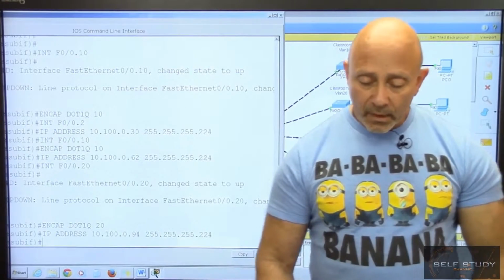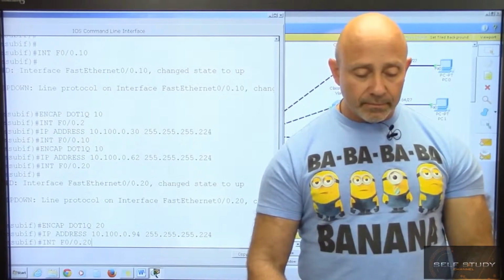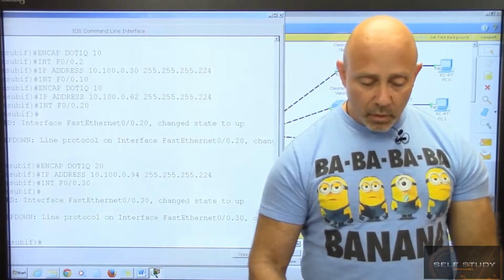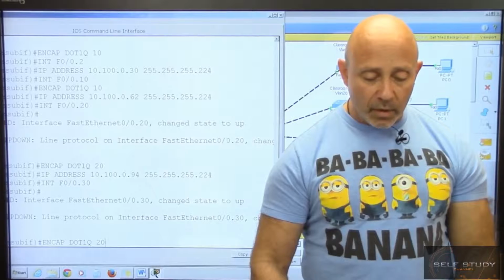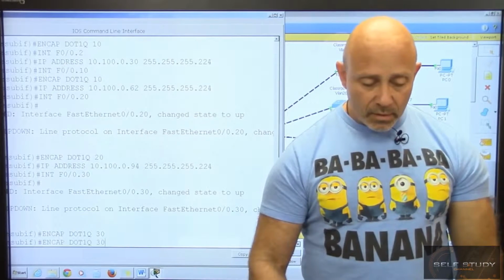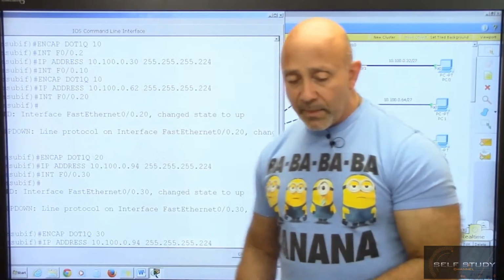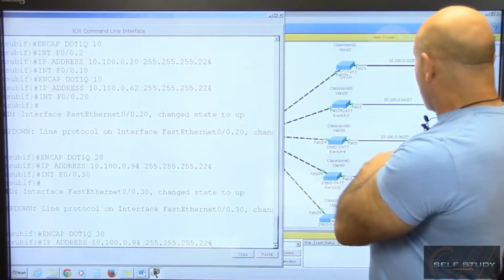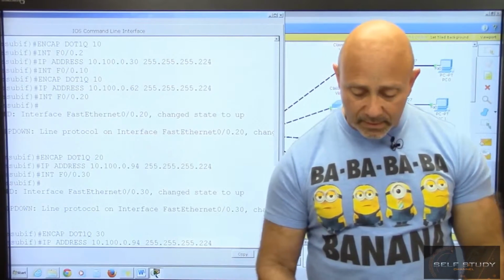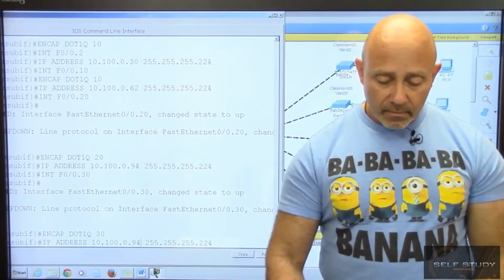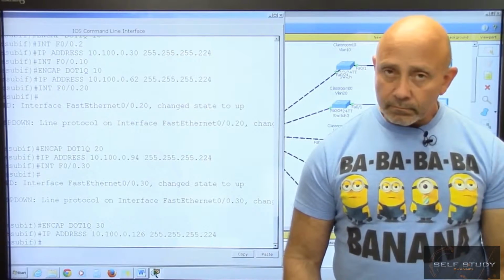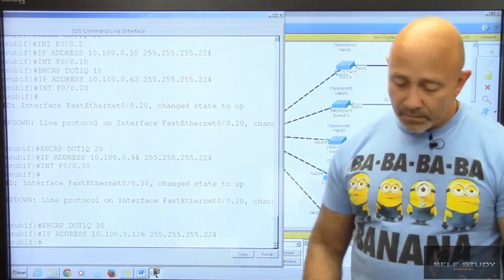Done deal. Then we're going to go up there and do 30. Sub interface 30. And then we're going to go ahead and do the .1Q 30. And then the IP address. What is the IP address? Well, we're in the 96 network. One after that is 120. One is 127. So that will be 126. Enter. Okay. We're good. All right.